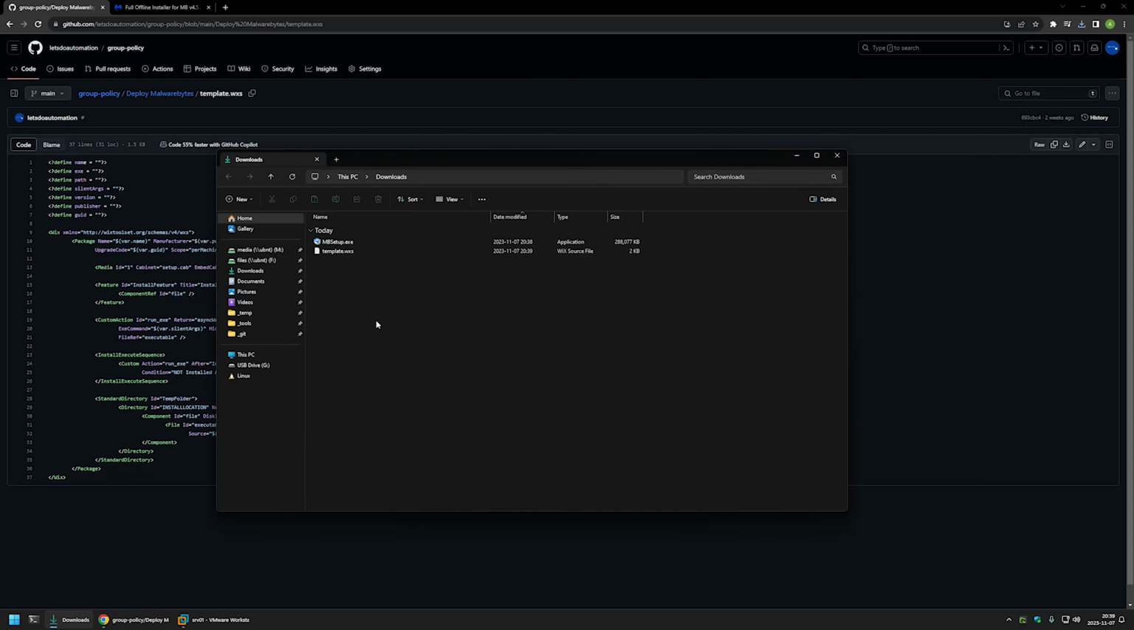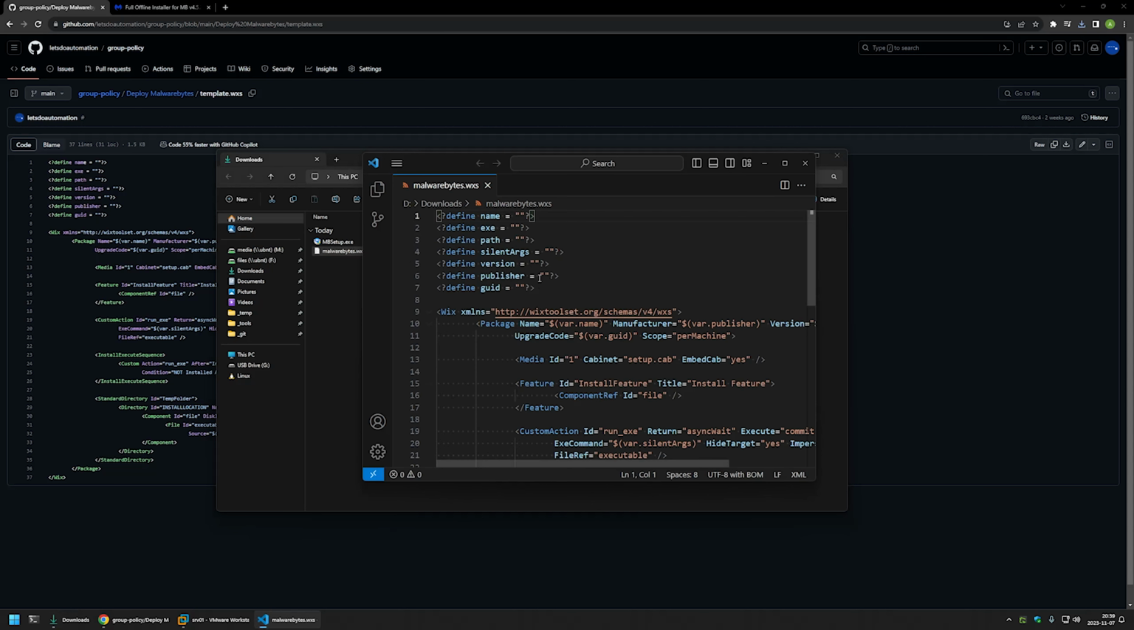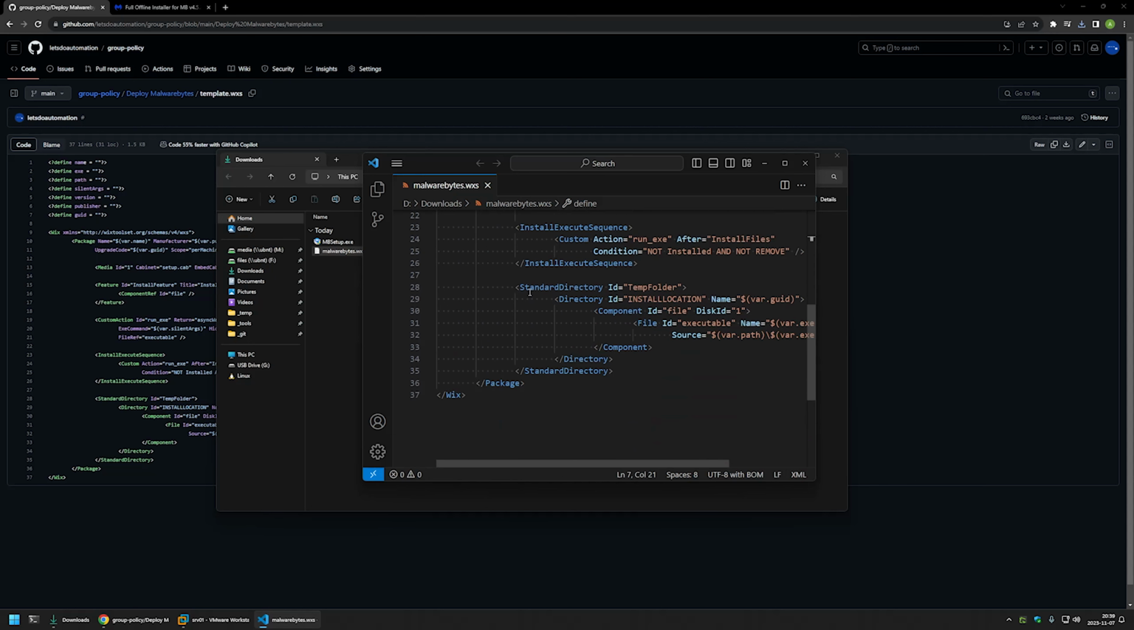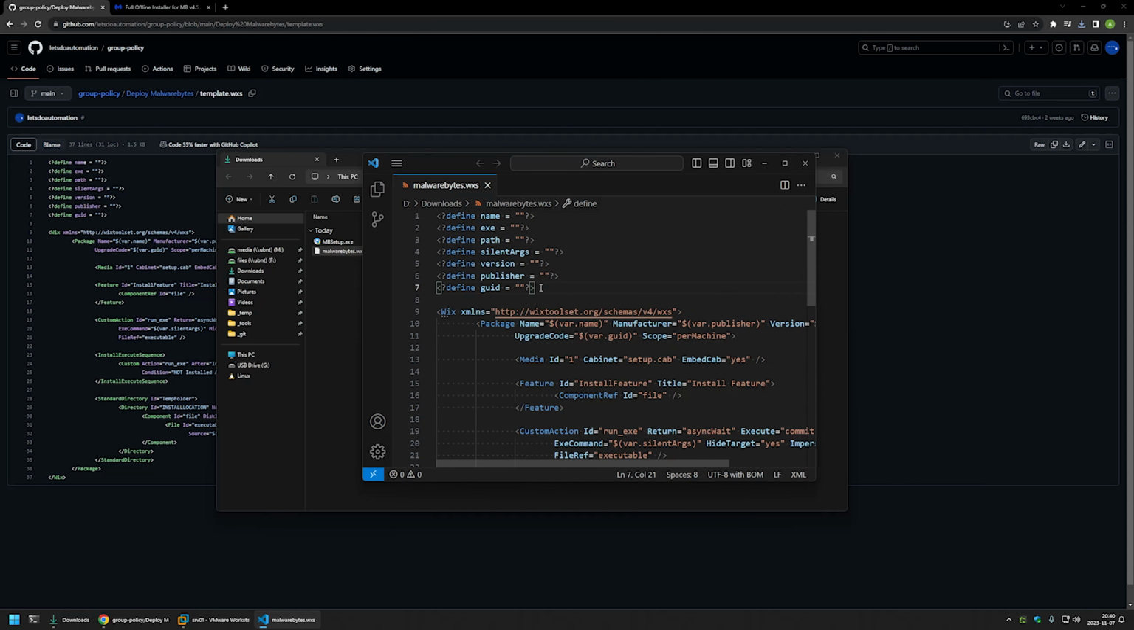I will go back to the downloads folder, right click on the configuration file, select rename, and I will name it Malwarebytes. Then I will right click again and open it with Visual Studio Code. You can open it using any other text editor. As you can see, it's only an XML file. Basically, it's instructions for Wix on how to package the executable into an MSI file for us.